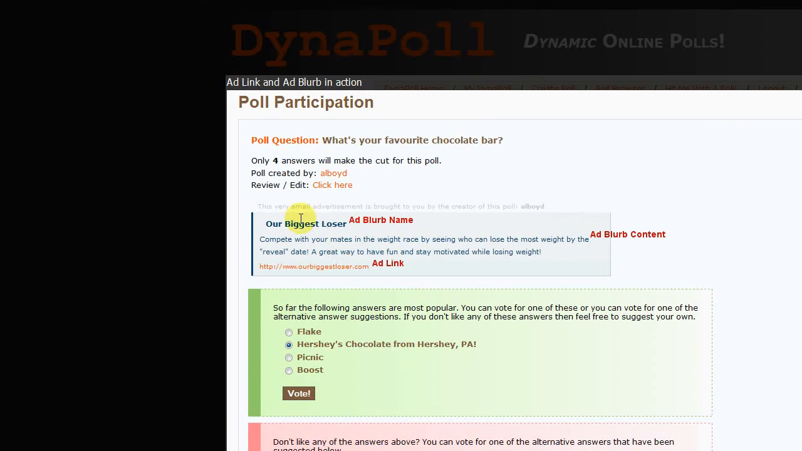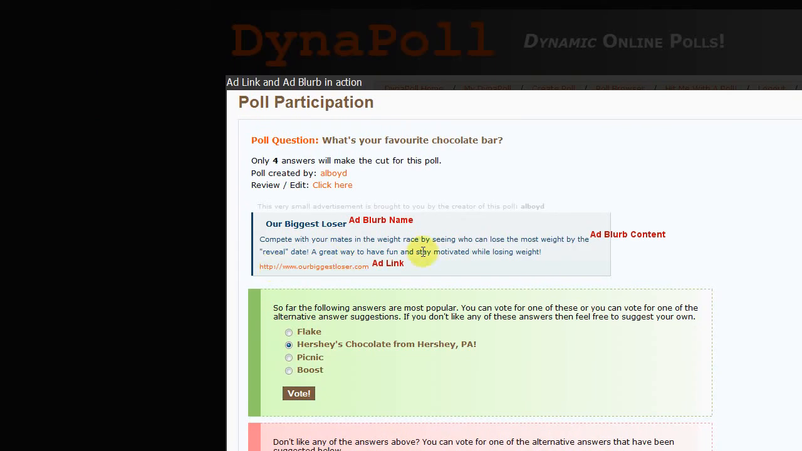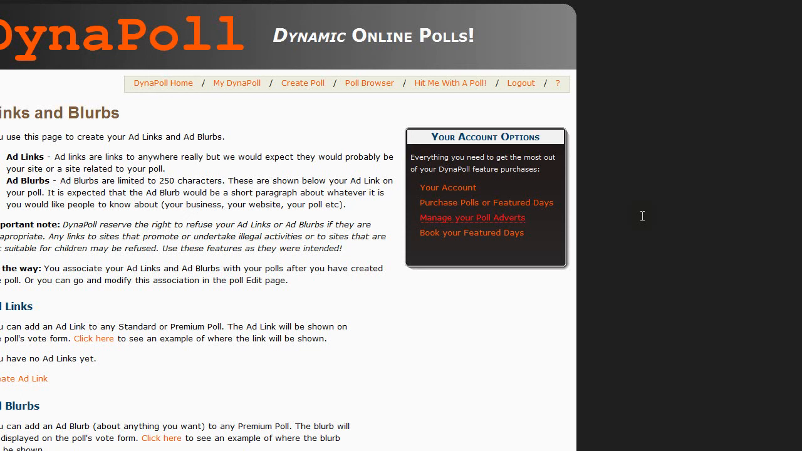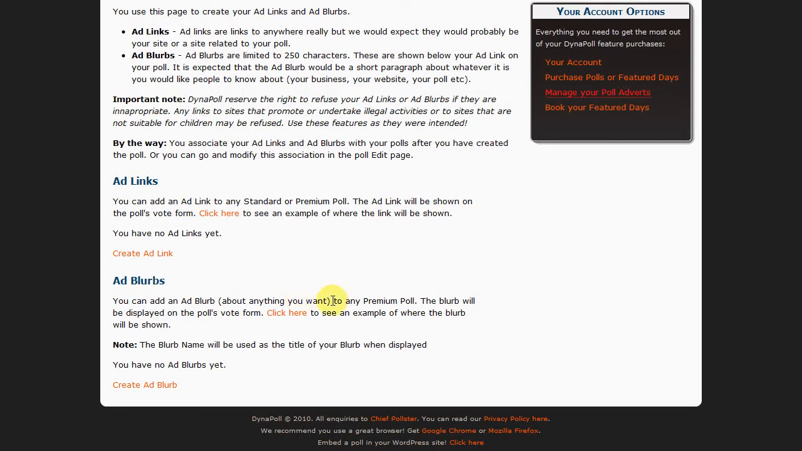So basically you see the advert here is the ad blurb name, that's the ad blurb content, and that's the ad link. So it basically gives you the opportunity, if you have an interesting poll on the site, to send people to your website to have a look at something else of yours.